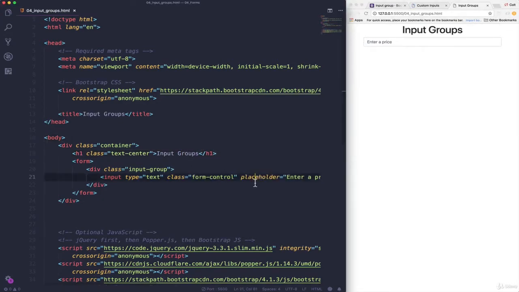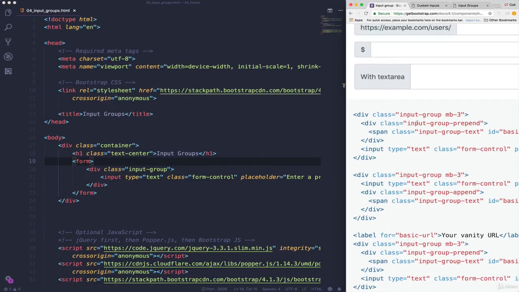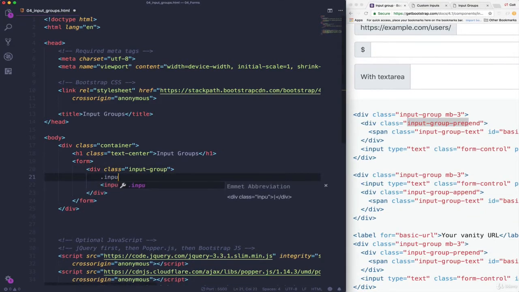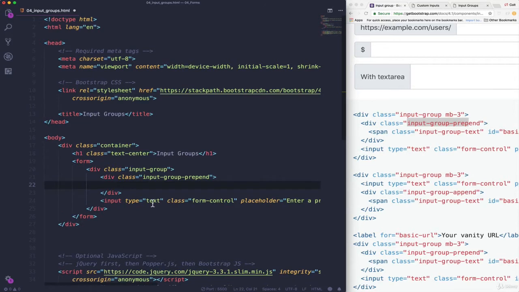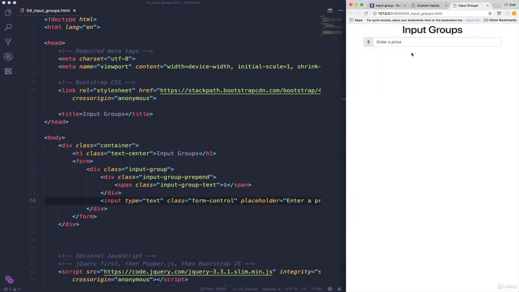All right, so enter a price. Over here, I want a $ sign. So this is where we add a second div with input group prepend. So dot input-group-prepend. And then inside of that, we're going to put our span, and I'm going to give it just a simple $ sign. And then we give it the class of input-group-text, just like that. And if we take a look, there we go. We have our input group with the $ sign.